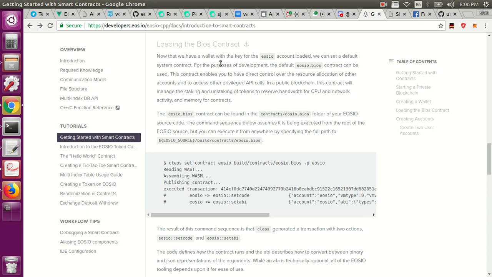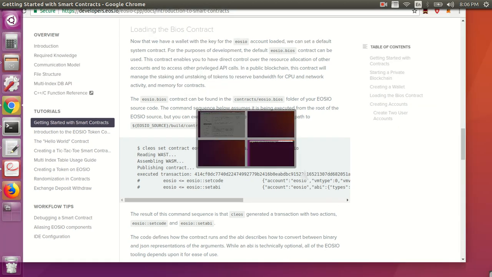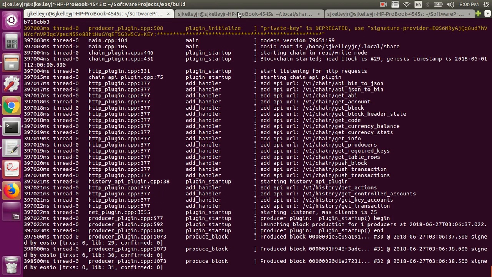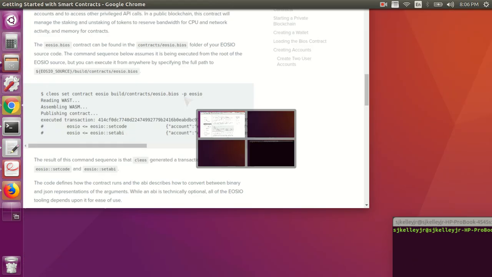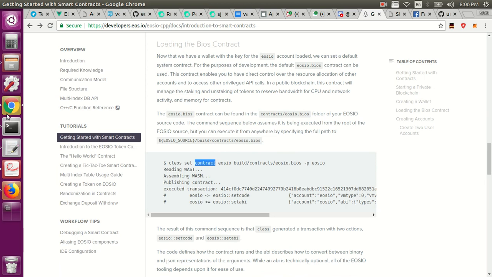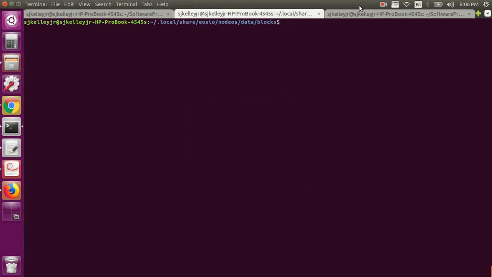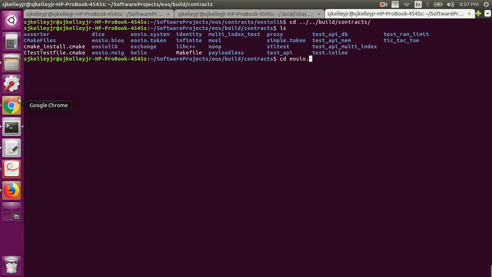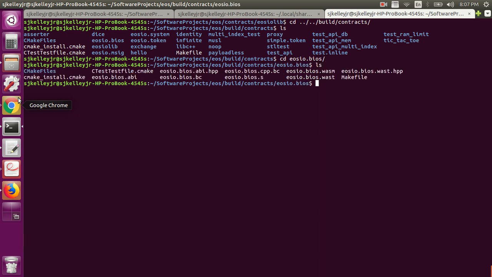Anyway, long story short, we'll deploy this here. Actually, we could do that right now. So let me fire up Node EOS, and then simply run this command right here, right? So I'm in my software projects. The EOS is the repo I pulled down, and then in build, contracts, the EOSIO.BIOS smart contract is built here.